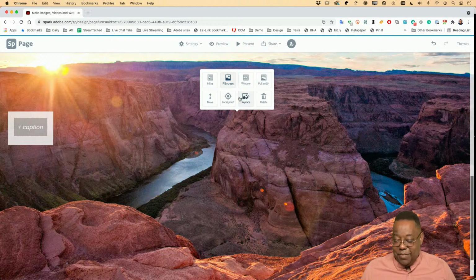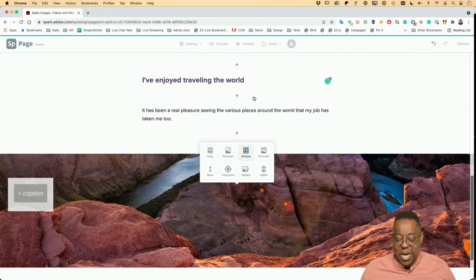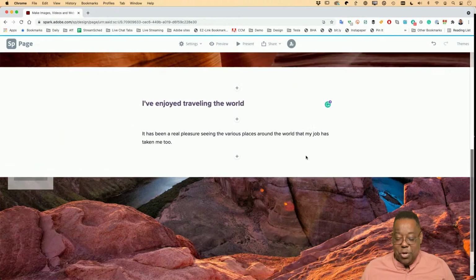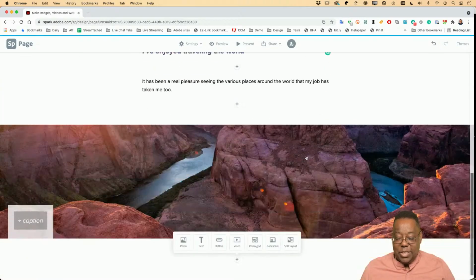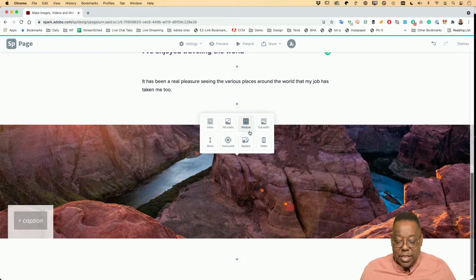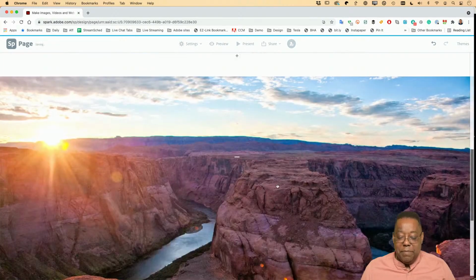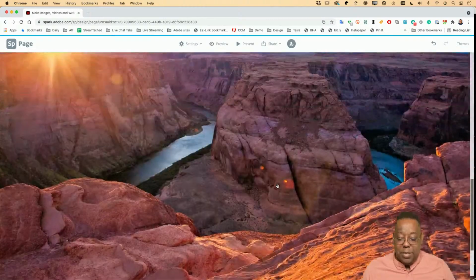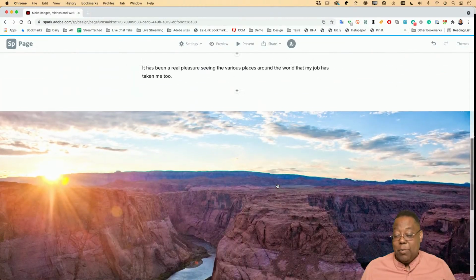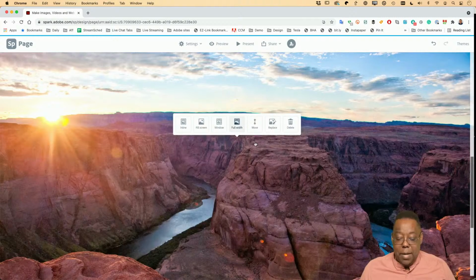One of my favorites, but try not to abuse it, is window, because then people scroll past it and it's a window looking into the photo. So you can do it multiple ways. You can say full width. Just make it the full width of the photo without necessarily making it full screen, if it's like a panorama. That's it. So the next one would be move it up or down, replace photo, or delete it. So I'm going to make it inline for now.